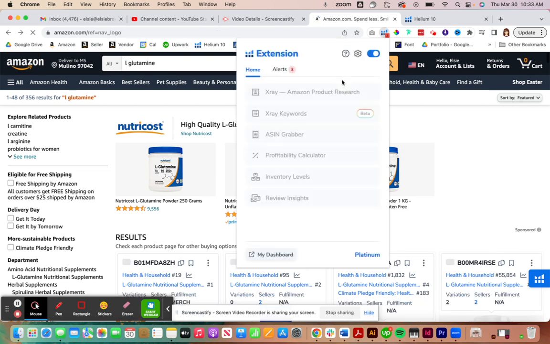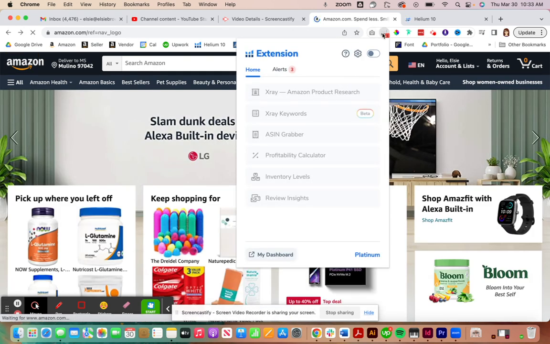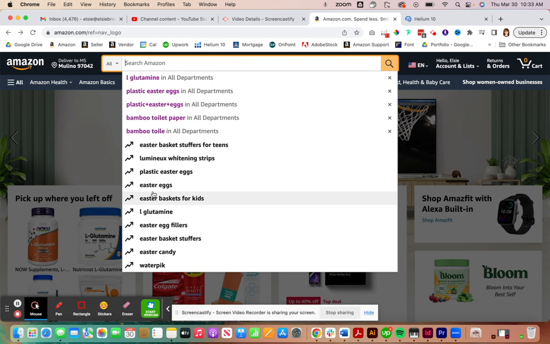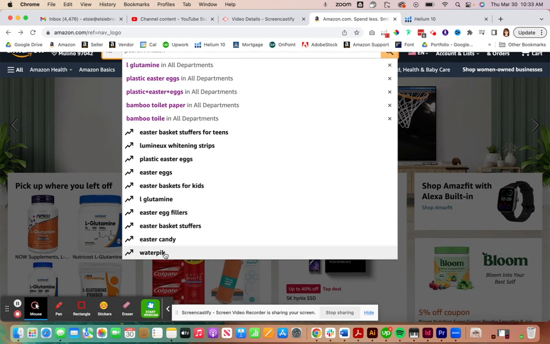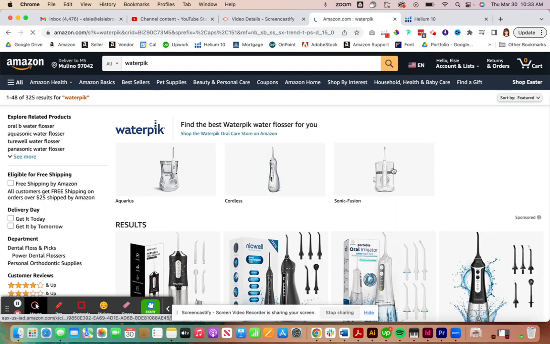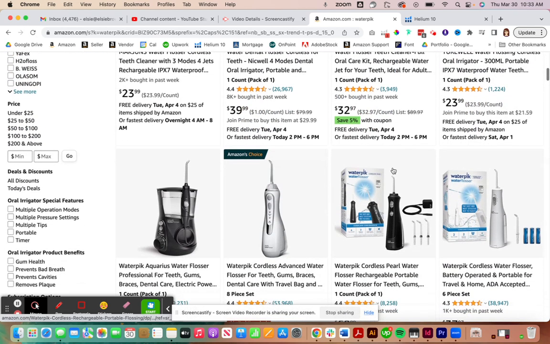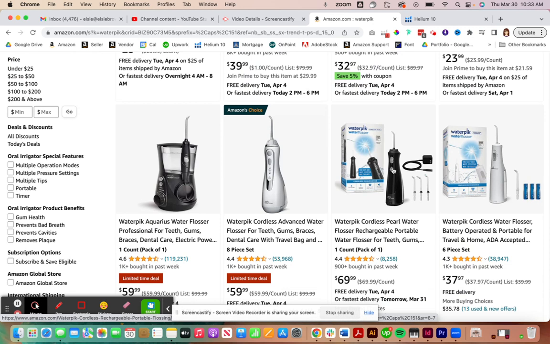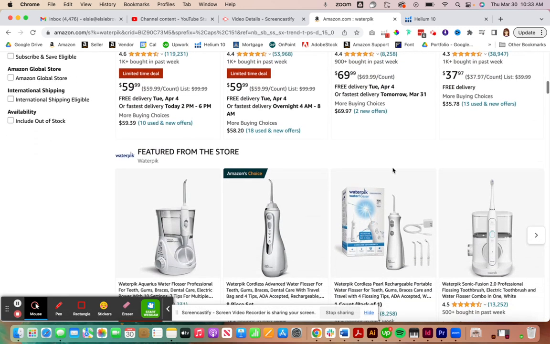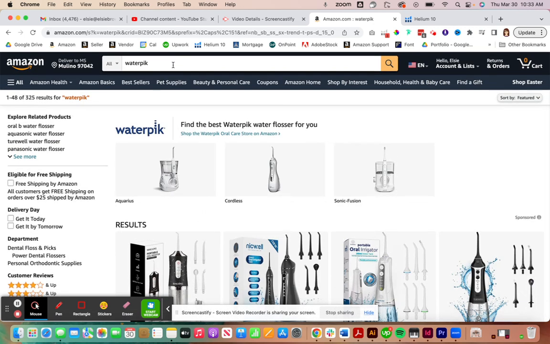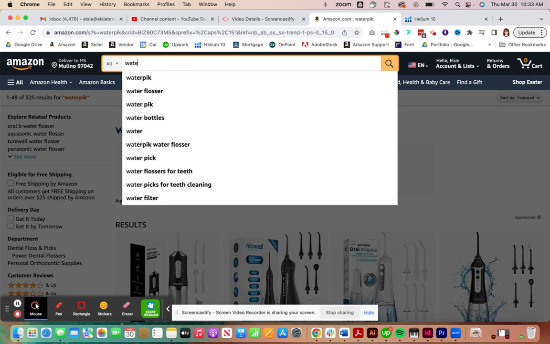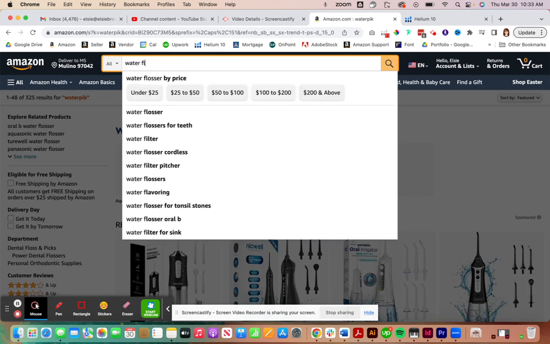I really don't like the updates to the Helium 10 extension. They're trying to make it really account specific, which I don't want them to do. I've worked on Waterpiks a lot. I've worked on two Waterpiks. Let me see if the Waterpik I've worked on is here. Well, Waterpik is a brand name. Let's say water flosser. I've actually owned a Waterpik before. They're cool.